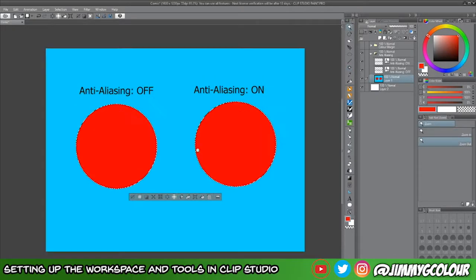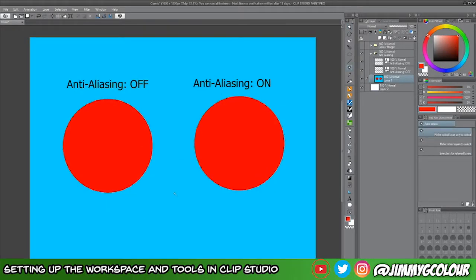Okay, so that was a quick explanation of anti-aliasing. Now, anti-aliasing can be switched on and off not in the subtool menu, but inside the tool property menu. Not all tools have it, but selection tools have it, and most of the fill tools have it as well. Whenever we're using any sort of tool, once they're set up this way, unless you change the settings again, they'll remain the same.